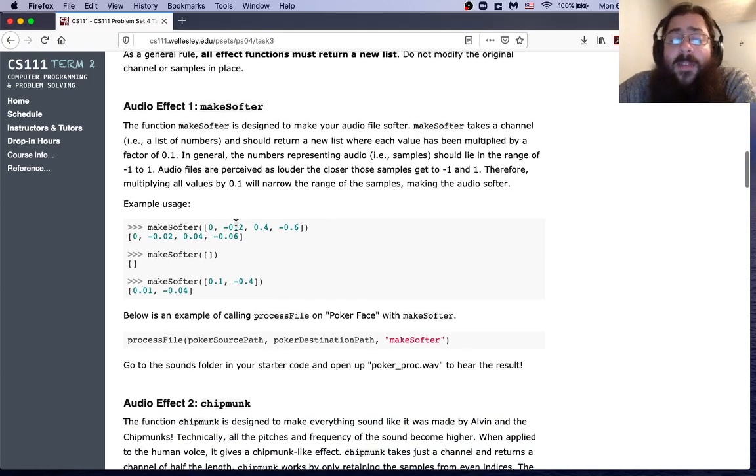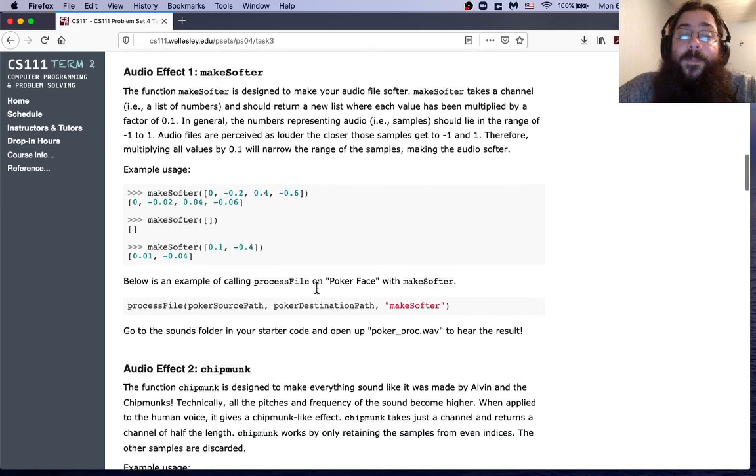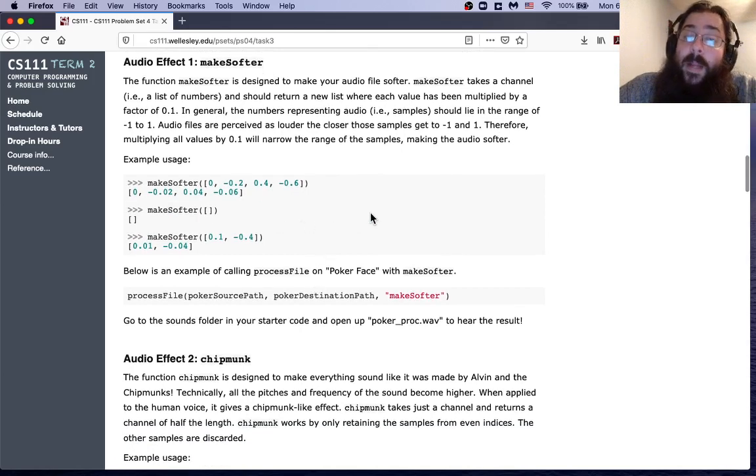Now, we don't have to test this function with an entire audio file. If I give it these 4 samples, which is not enough for me to even hear, if I try to play an audio file that's only 4 samples, that's a tiny fraction of a second. But we can actually, just thinking about how it should work, see the output that we should get. So you can test these functions in the console without having to deal with the sounds if you don't want to. All right, that's audio effect number 1, make softer.